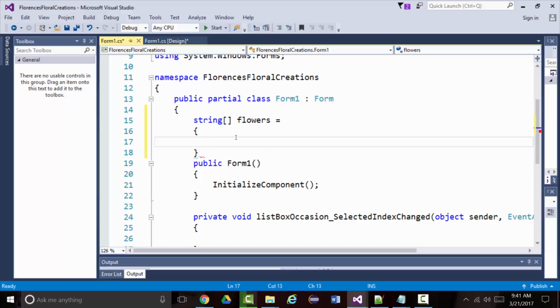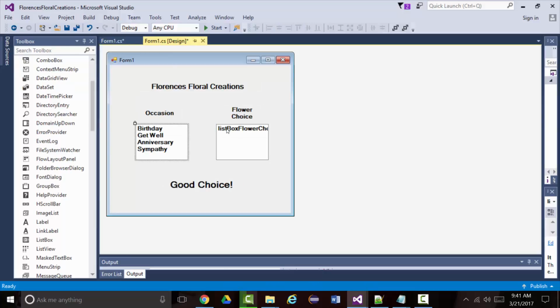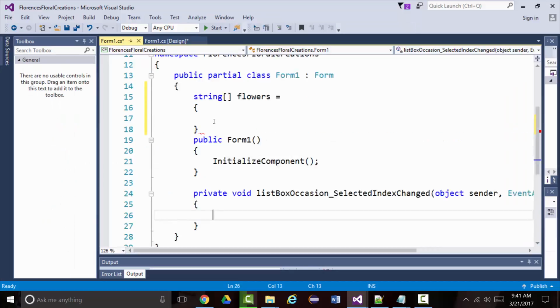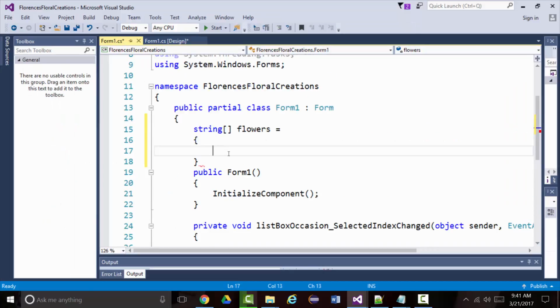So this basically is going to hold every single thing that could possibly go into here. Does that make sense? But if I choose this one, I want this to be different than if I choose this one. I want it to be different than if I choose this one, etc. So I'm going to have an array of arrays in here. So in here, my flowers, I'm going to do this. New string, bracket, bracket, equal.